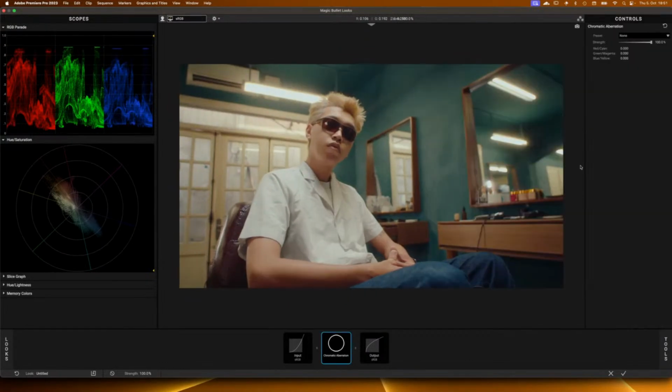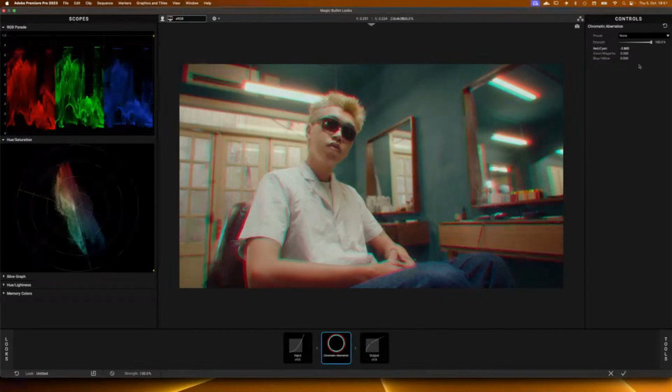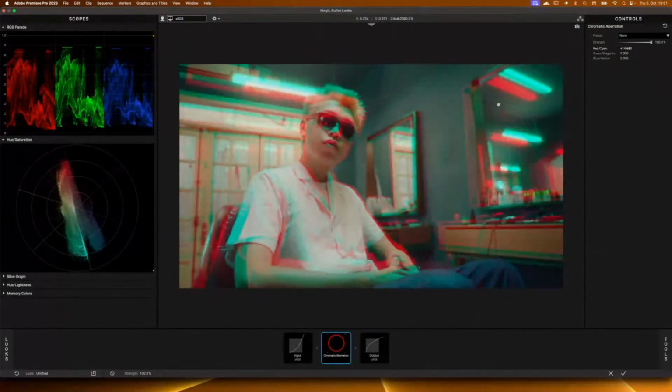And the next one is chromatic aberration. What's nice with the chromatic aberration here is that it's already coded the way you want it. If you want red aberration, just slide it to the left and you get red. And if you want cyan, slide it to the right and you get cyan.